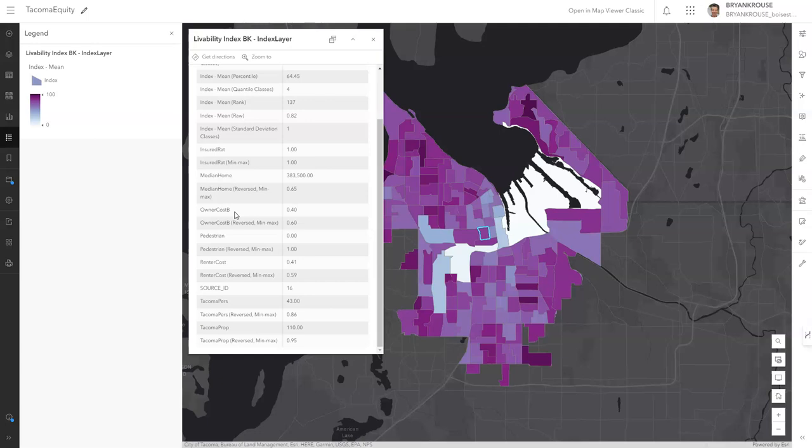We can look at owner cost burden, and this represents a value of 40, which indicates there is a moderate burden. And then we can look at the reversed, and again, this just normalizes the values across the data set, and it's relatively low compared to all the observed values in this area. We can also look at the median home value, which is $383,500. So this is how you interpret the data in this data set.